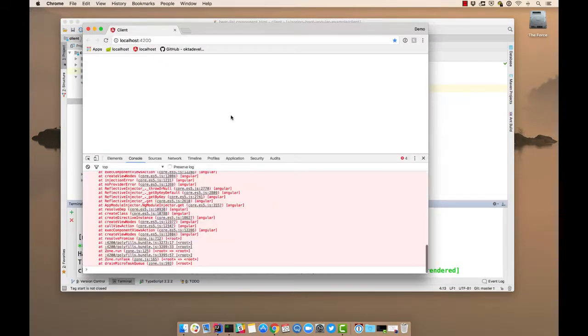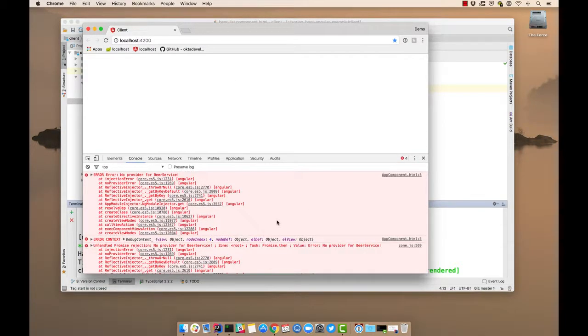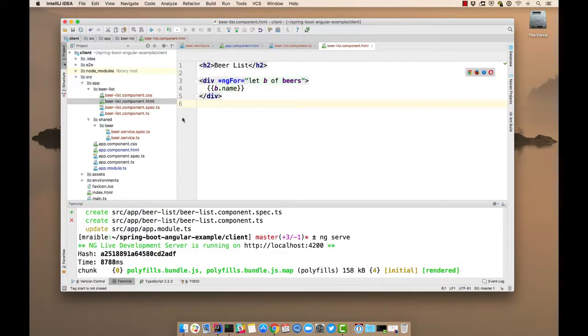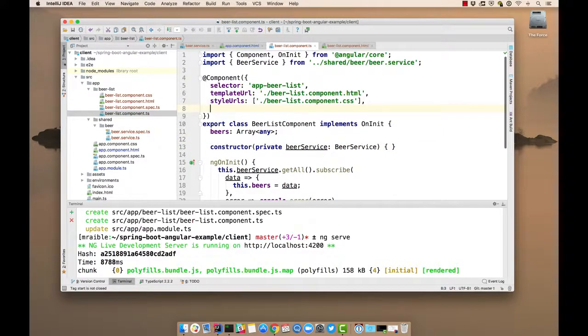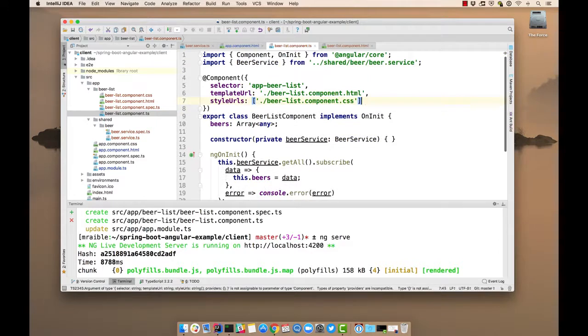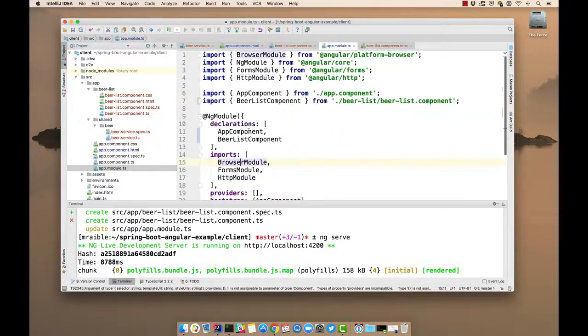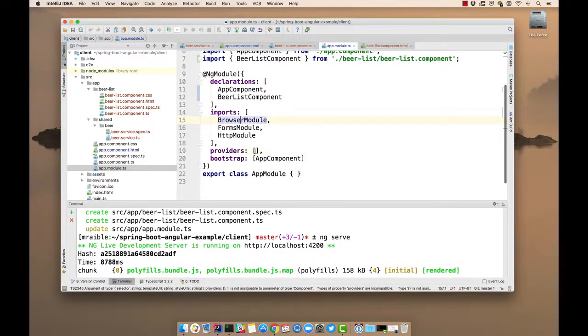So now if we refresh, you'll notice there's an error. This error is no provider for beer service. So this is something that's easy to forget because you're just creating these services and you're injecting them into your components and you haven't specified that it's a provider. So in beer list component, you can do it as a provider here, providers, and then specify beer service, just like that. Or you can do it in the app module, which makes it available to all components.